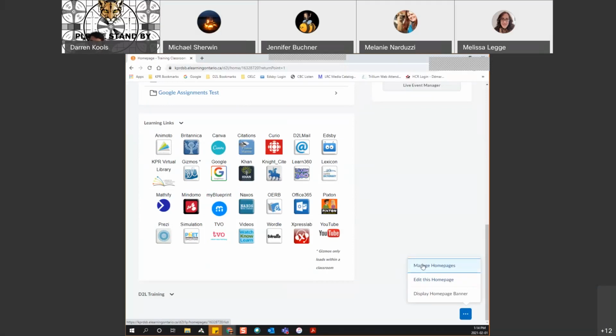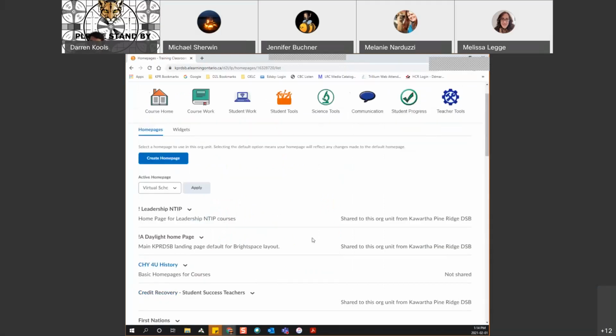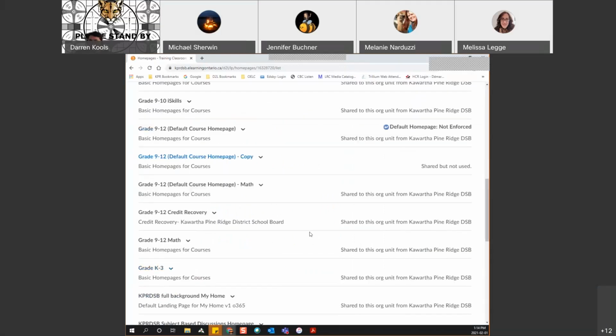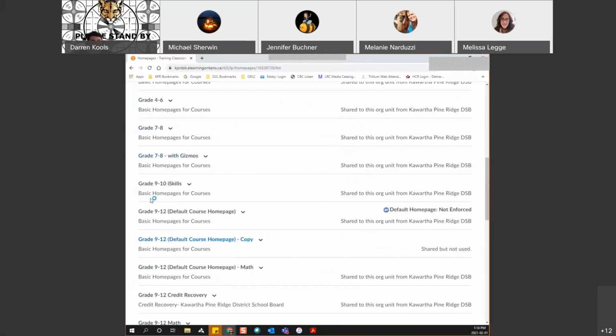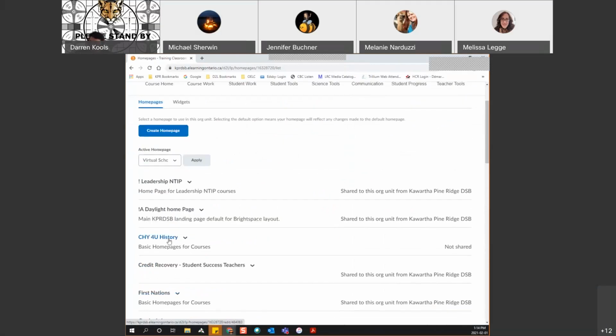So manage home pages. Actually, I'll do it this way. Manage home page, you would be down to the default. And you need to make a copy of it. So same idea as the navbar. We need to make a copy so that we're not changing the master. And I've already done that here. This was an old history course at one point.